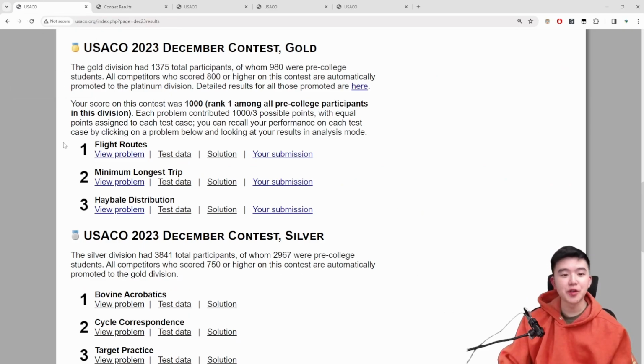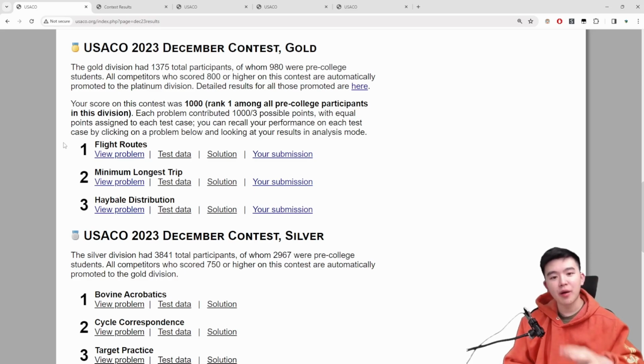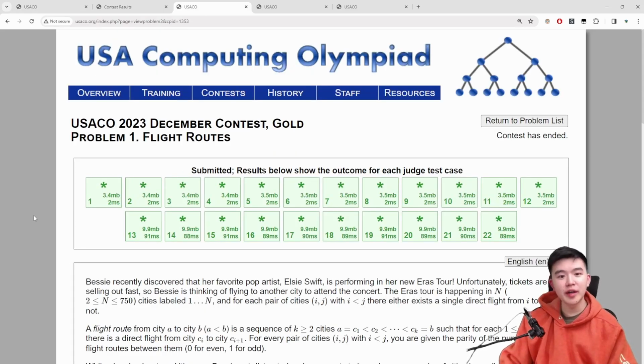In this video, I'm just going to be going through all 3 problems in this contest and how I'd solve them in the span of around 3.5 hours. So, problem 1, flight routes.